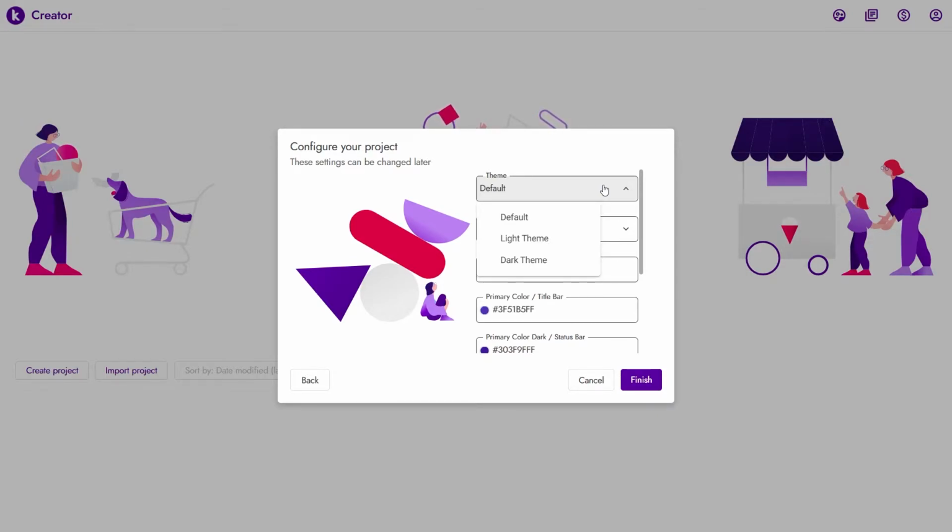So yeah, choose what you want and choose what you think your users will like, because in the end that's what matters. We'll just leave this on default for now. The minimum SDK, or the minimum Android version. Now do not get this confused with your target SDK. That is set by Kodular internally and you can't change it.